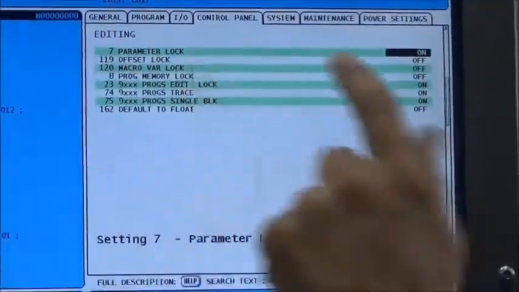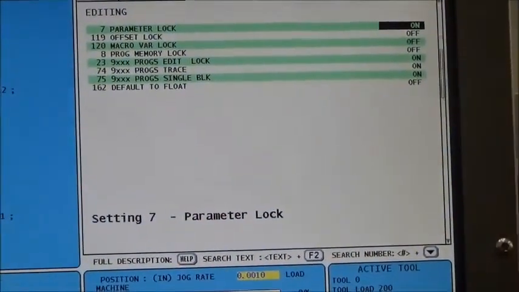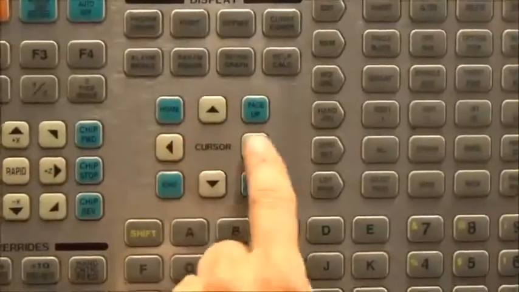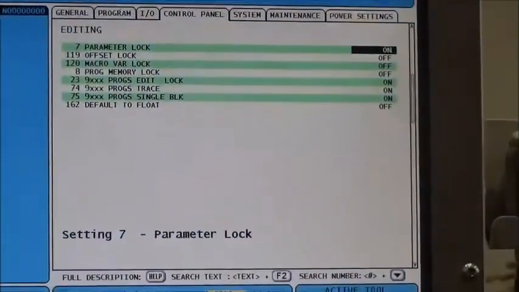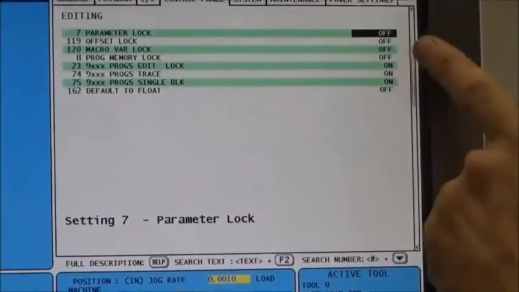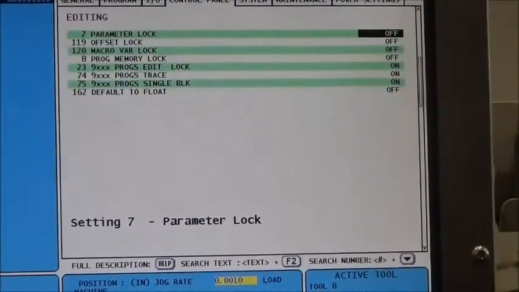7 parameter lock. It says the parameter lock is on. I want to turn it off. I go back to these toggle keys we talked about, these arrow toggles. I hit it, it says off. I hit it again, it says on. Hit it, it says off. But that off is blinking, so it's not completed. It's going to be turned off, but I got to complete it.